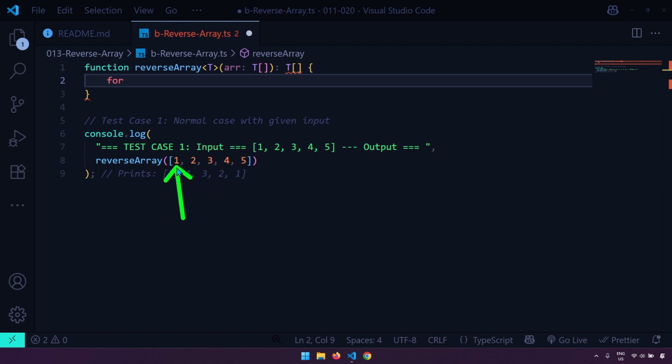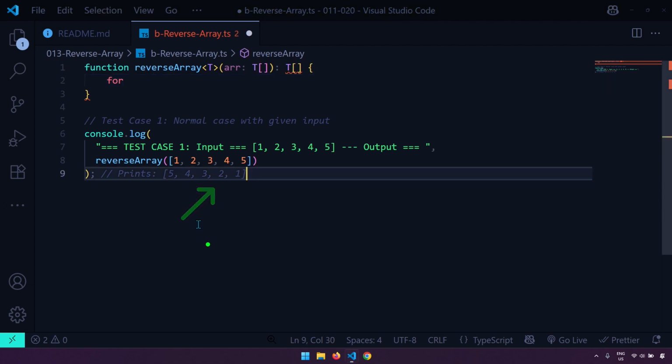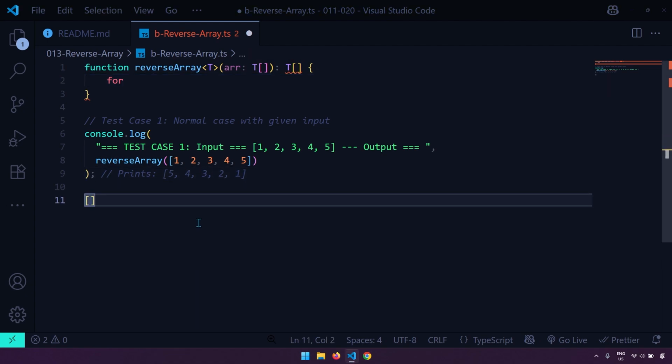The first time, I replace 1 and 5, right? So let me just write it. The first time, 1 goes to the end and 5 is at the start. That's the first iteration. All right, cool. In the second iteration, I swap the places of 2 and 4. So 4 is here and 2 is here. Very good. What about the third iteration?